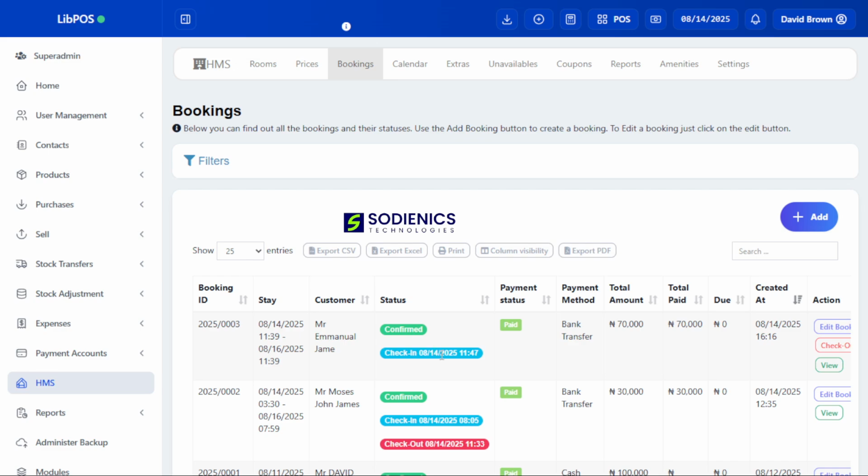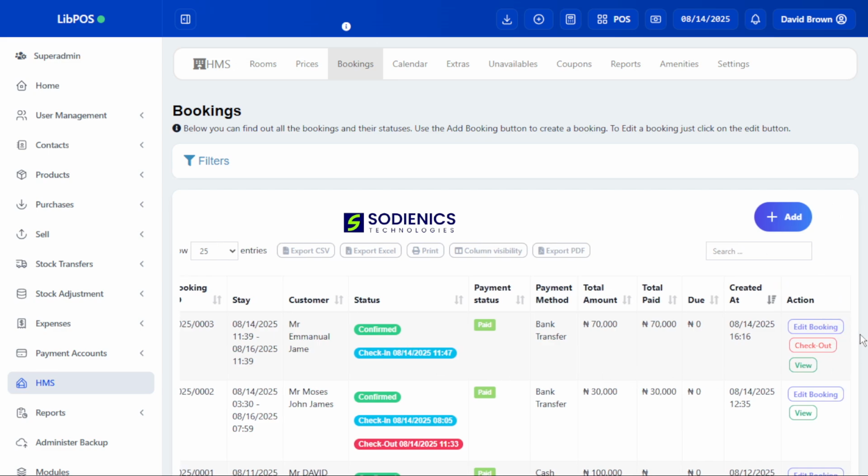Do you understand? We have checked the customer in. So when he's done and he's leaving, you come back here too and check out the customer. Okay. So this is how you manage it. This is just a glance of it.